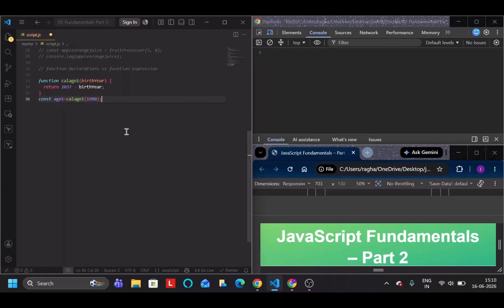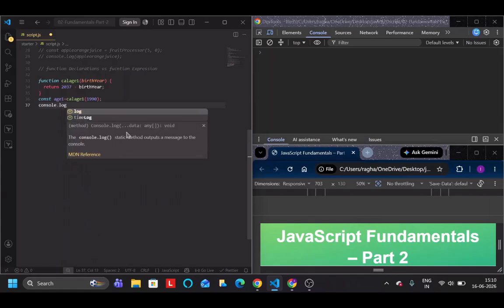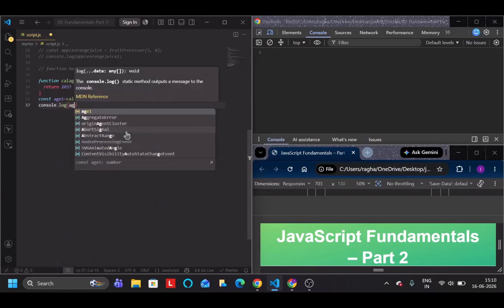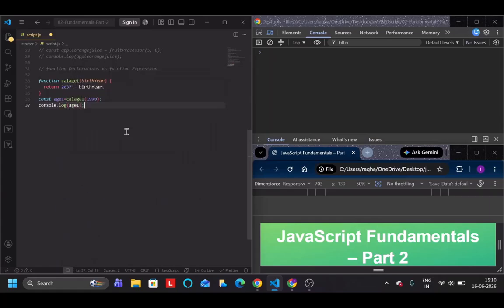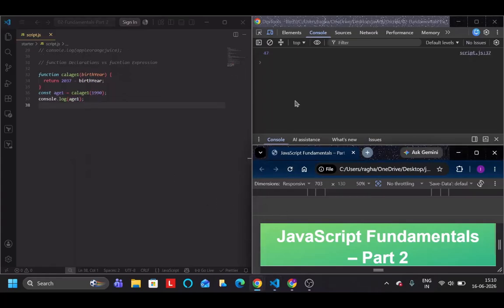Then we'll console log this. As you can see the output here now, we got our output as 47. So this is a function declaration.